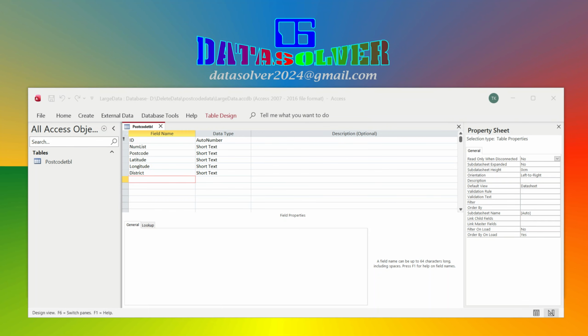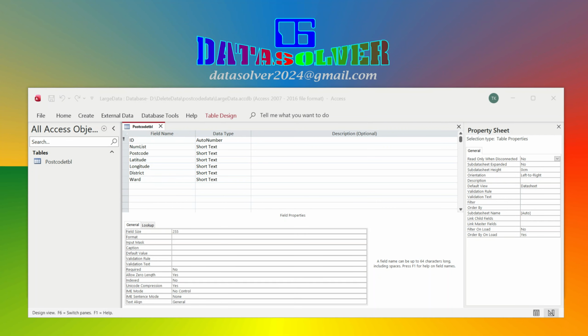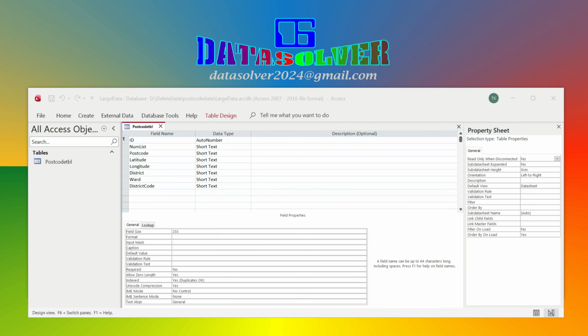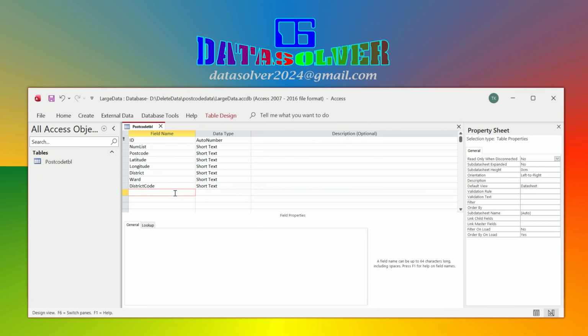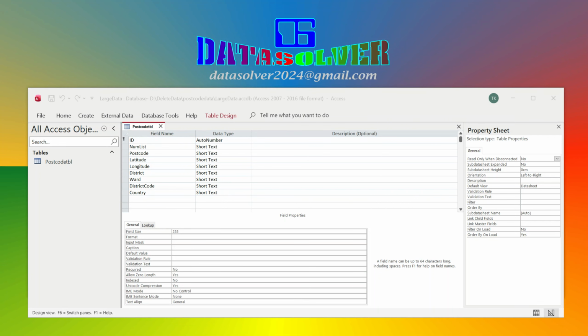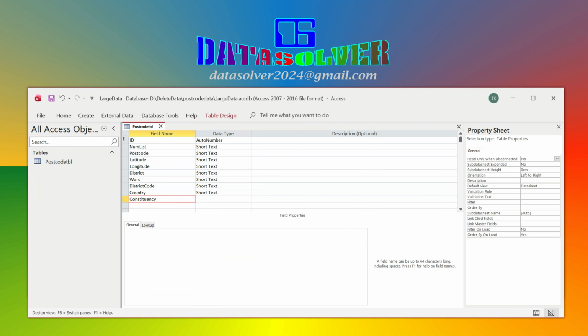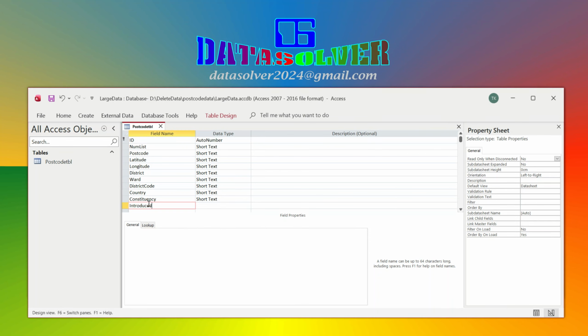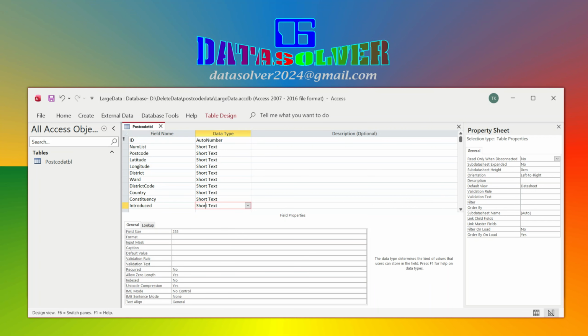And also next one is word. And the next one is district code. And the next one is country. And the next one is constituency. And the next one is introduce, which is shortened as introduce date, but we just use introduce. And the last one is region.